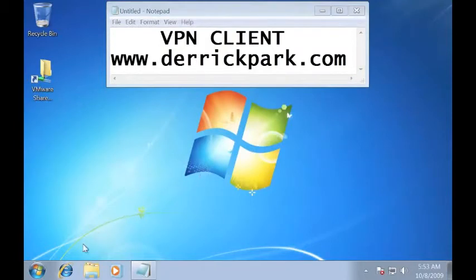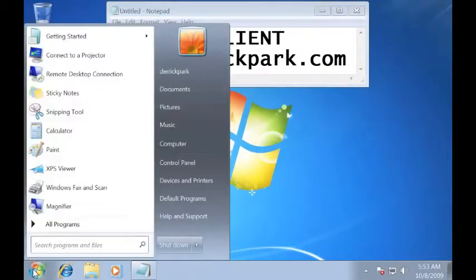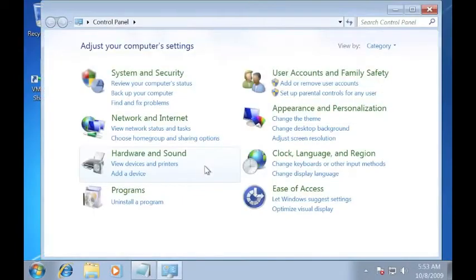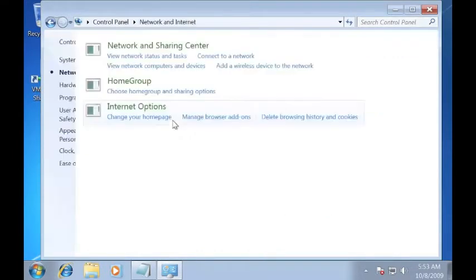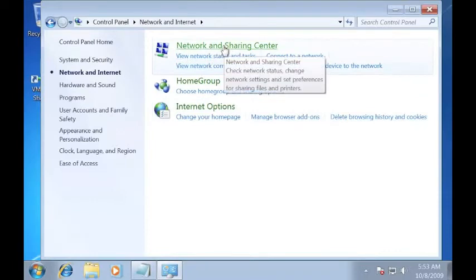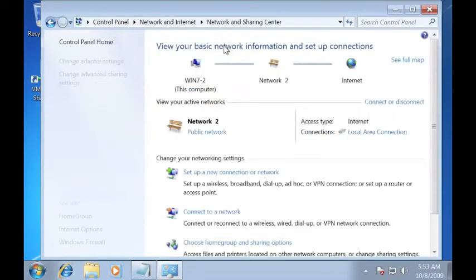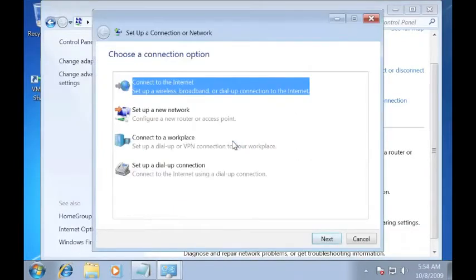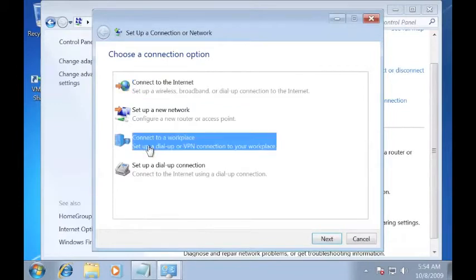And we'll go ahead and configure our client to connect to our server by opening up the Control Panel. And in the Control Panel of our client, we'll select Network and Internet. And on the top, select Network and Sharing Center. And towards the middle, select Set up a New Connection or Network. Select Connect to a Workplace.